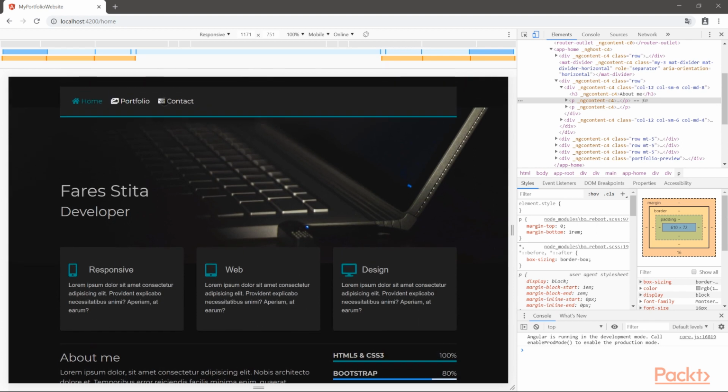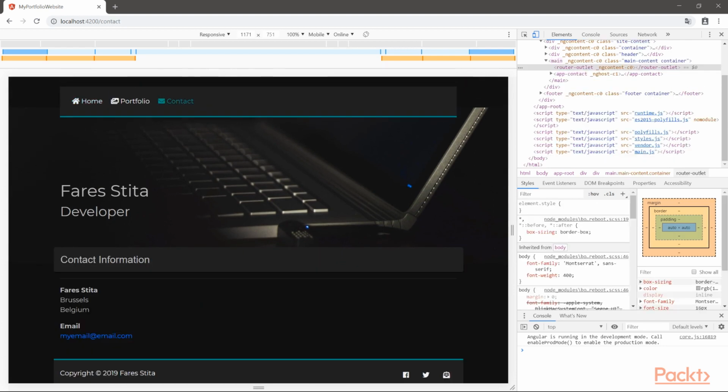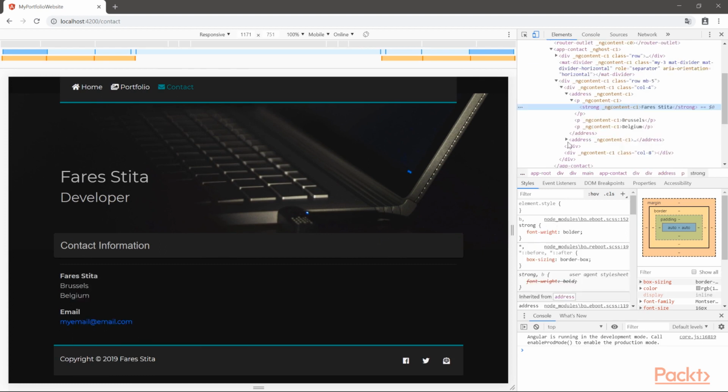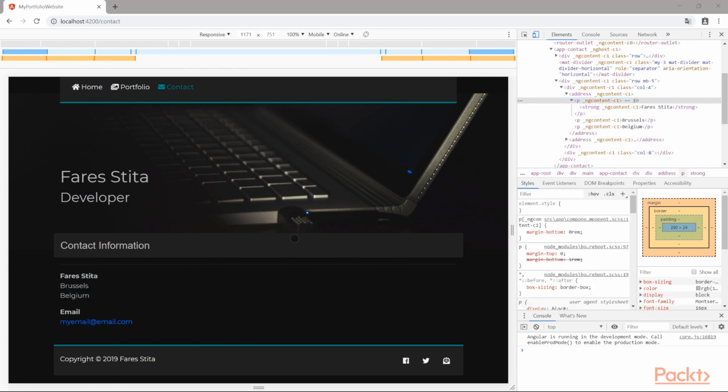So how is this achieved? If we open the developer tools and have a look at our HTML elements here, we can see that they have an attribute generated. And if we check our style, we see that the styles created in the contact.component.scss are using the attribute CSS selector, which only applies the style to the elements with that attribute. So we can see how the scoping is done here.